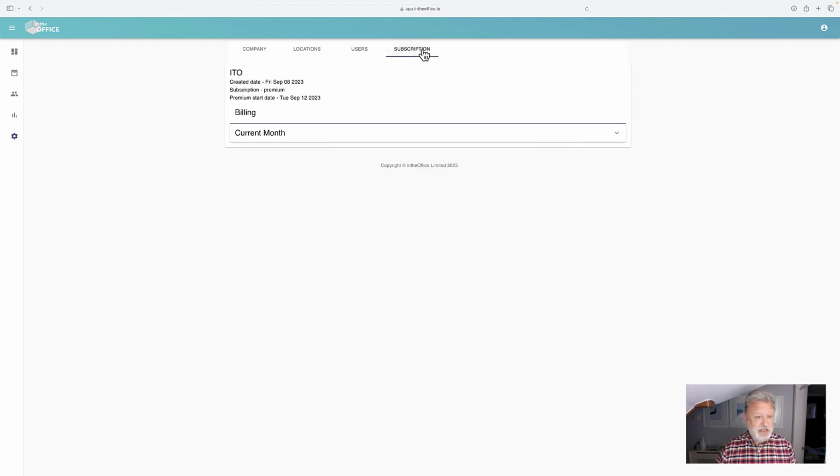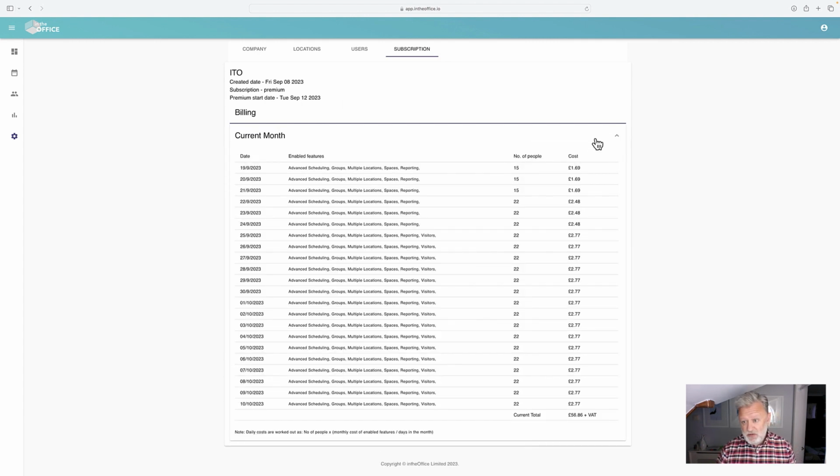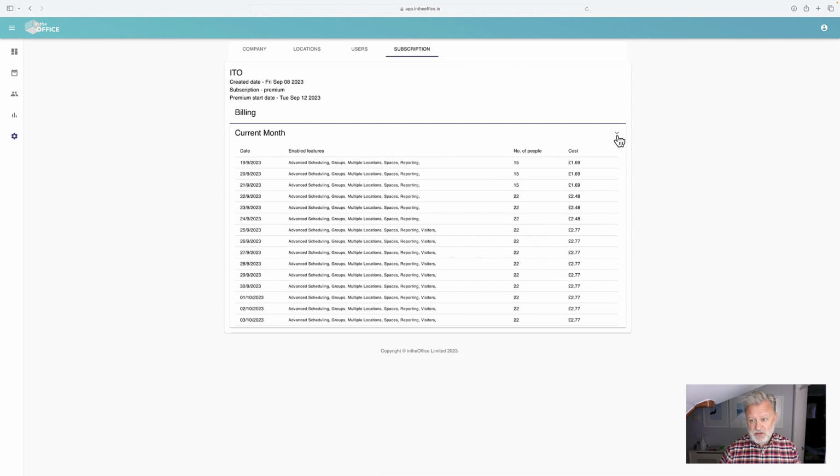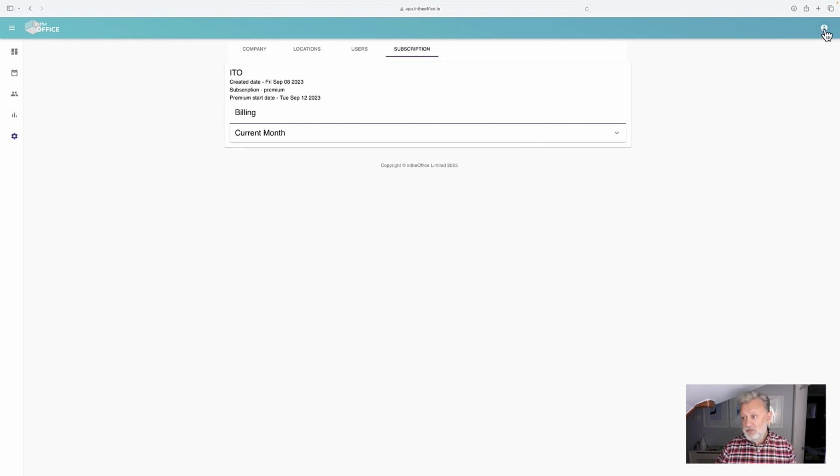Finally, just details around your subscription, the created date, the subscription type, the premium start date, so that's when you switched on premium functionality and actually went from the free version to paying the subscription. And then this accordion gives you the ability to look in detail exactly what your costs are on that day, and we charge by the day, so it's completely transparent and it's much simpler for you to understand your costs.